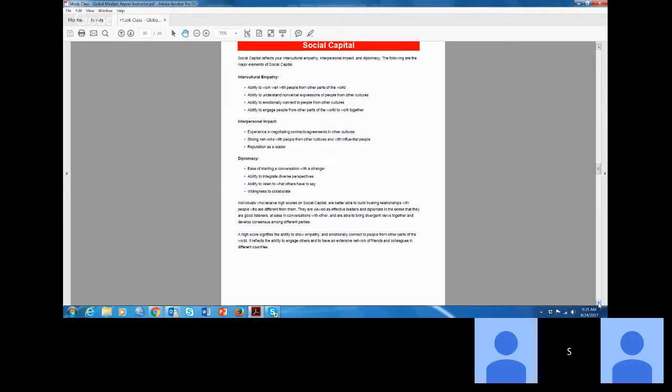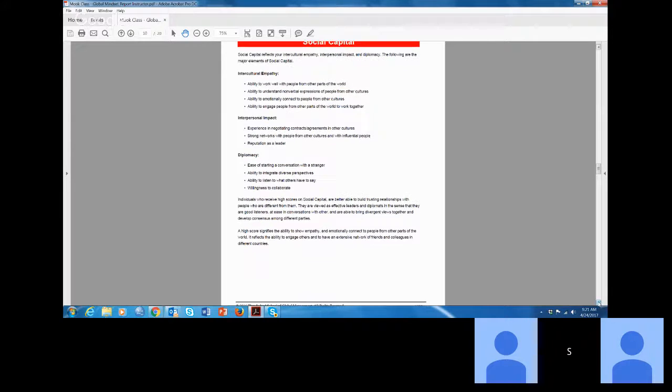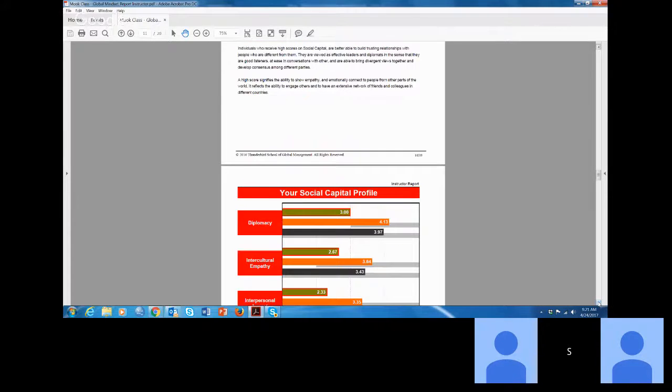Interpersonal impact refers to your experience in negotiating contracts and agreements in other cultures. Your network with people from other cultures and with influential people. Diplomacy, we asked you questions about how easy it is for you to start a conversation with a stranger, your ability to integrate diverse perspectives, and a few other questions. Now, let's go to the next page, page 11. On page 11, you see your own profile in terms of the 3 elements of social capital.